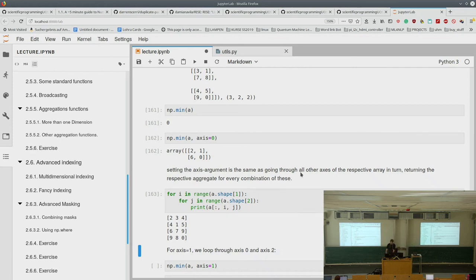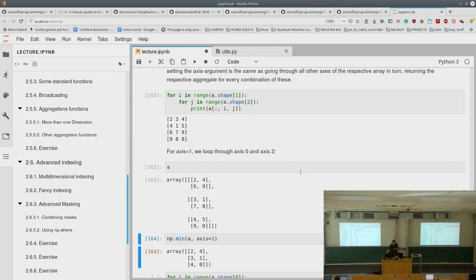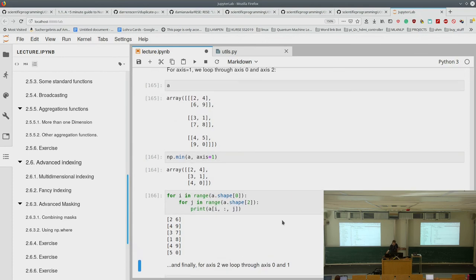So this is the same as doing this. For axis equals 1, we loop through axis 0 and 2. So if we take the minimum for axis equals 1, let's look at A again. What we do here is we take the minimum, respectively, of these combinations. We have here the 2 and the 6. We have the 4 and the 9, 3 and 7, and so on, and take the minimum of these. So this is the minimum, this is the minimum, this, this, and so on. So what we do here, we loop over all axes besides 1. We take all elements, so this colon means all elements from here. So this is basically a range from negative infinity to positive infinity. And we loop through the other axes, return all elements from this axis, and take the minimum of those.